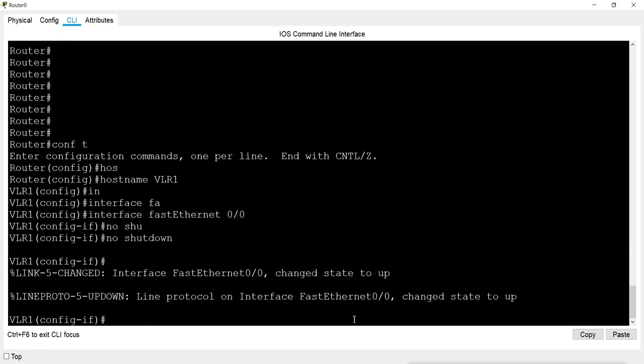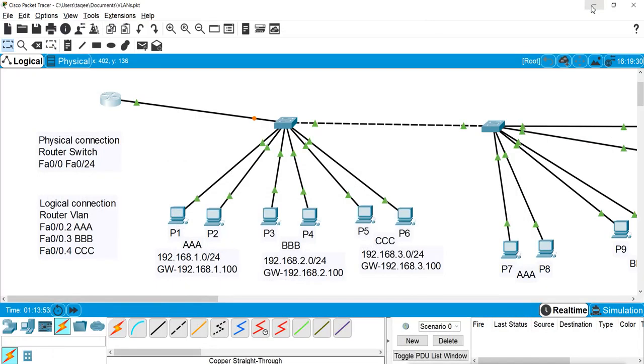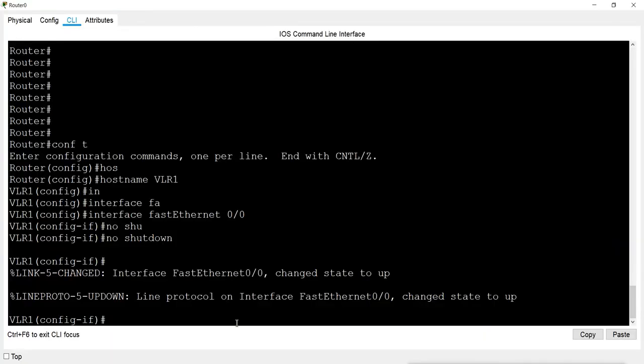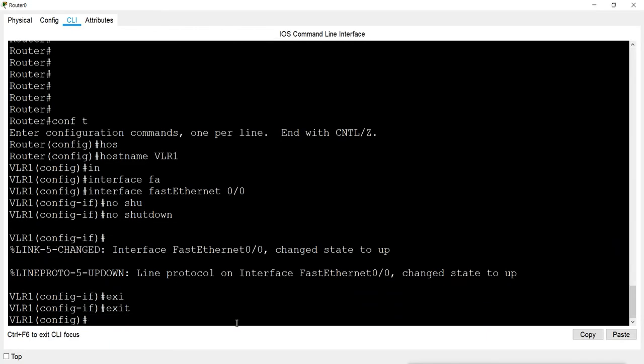I'm not doing any configuration. I'm not assigning any IP address on this port. I'm just enabling it so that the port will get enabled physically. So the port is enabled, and we can see the port is now enabled. And now I will exit from here. So I enabled the port and I exit from this physical interface configuration.